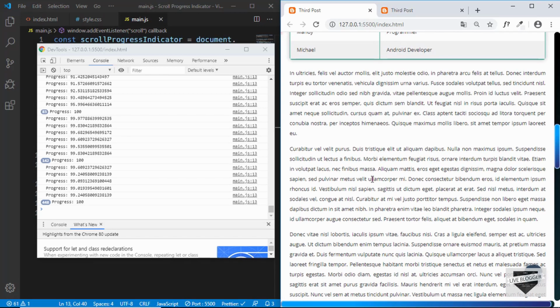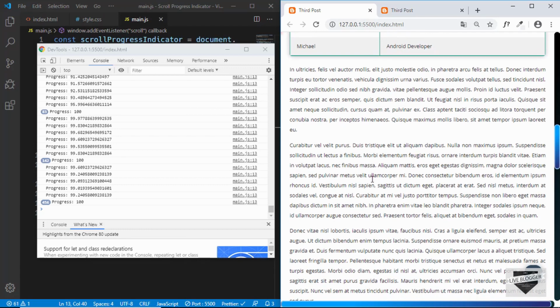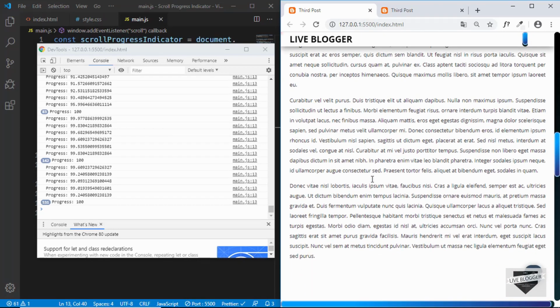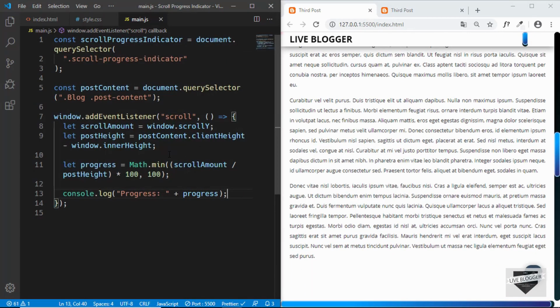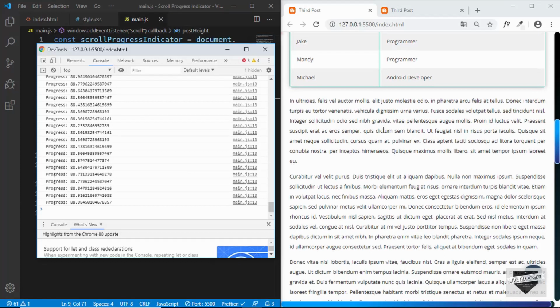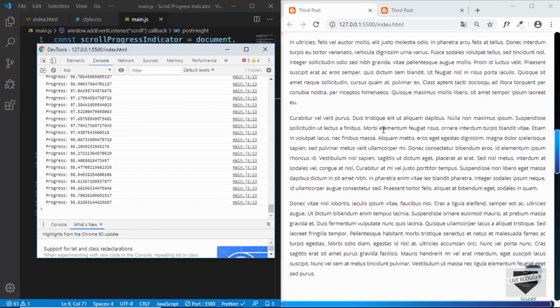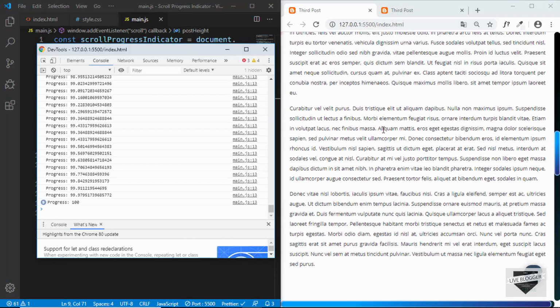So let's increase the height of the post content so that we'll reach 100 when we are around here. So here we'll go to our JavaScript, and we will add a value of 120. Right now when we reach around here, we have the value of 100.